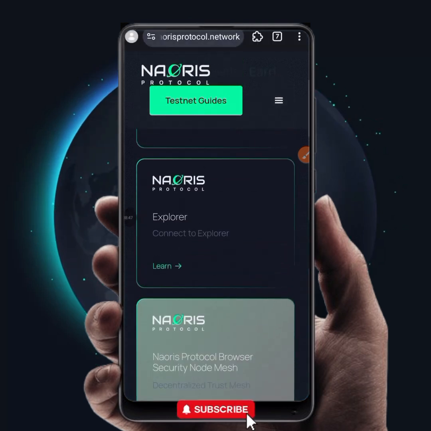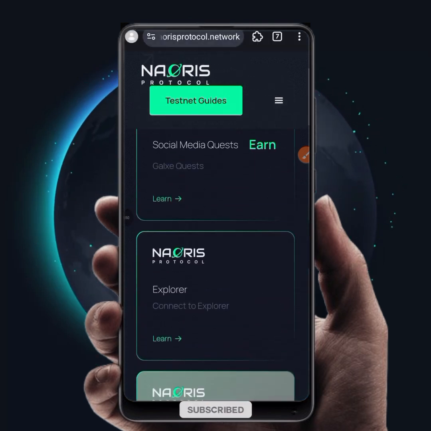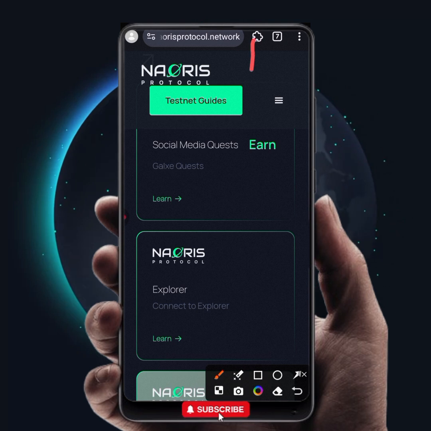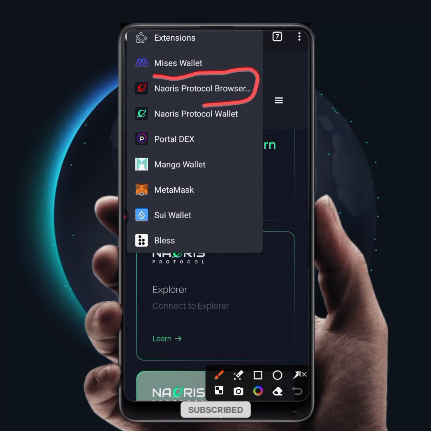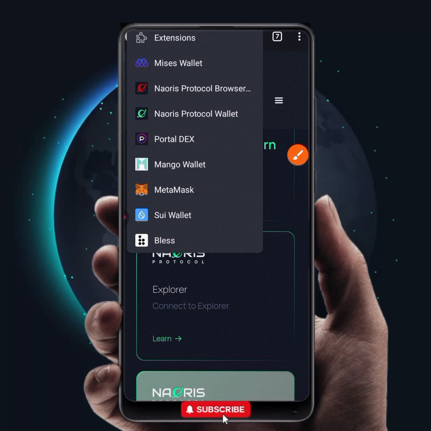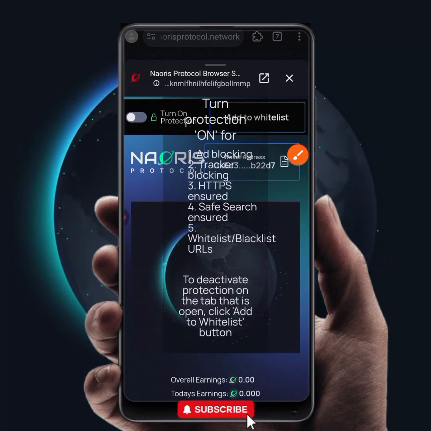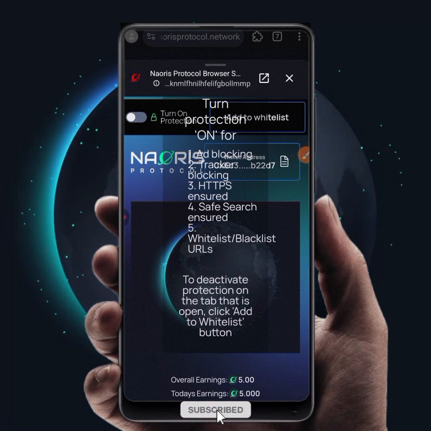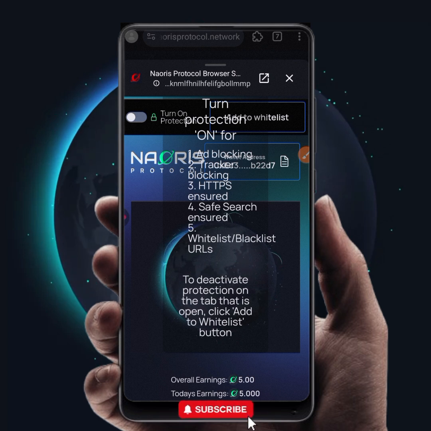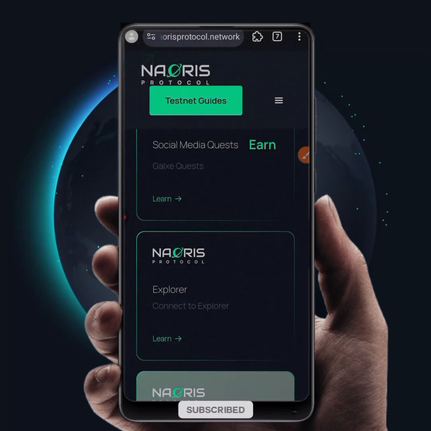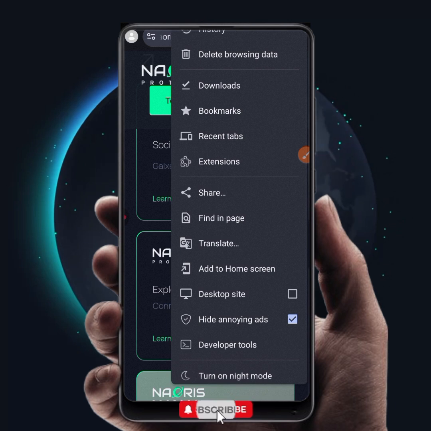Now that you have completed all of those tasks, the last thing you need to do is click on this extension icon here, then select the Naoris protocol browser security extension. Once you click on it, it will open as a pop-up like this. If it does not open this way, especially if you are using a mobile device, put your browser on desktop mode. Always put it on desktop mode if you are facing any issues.